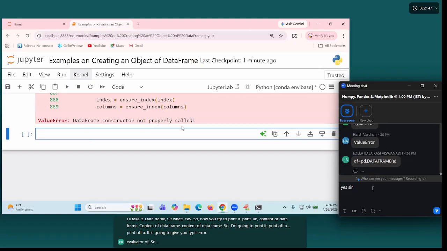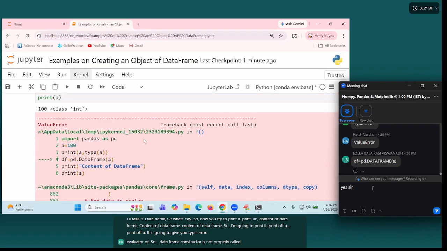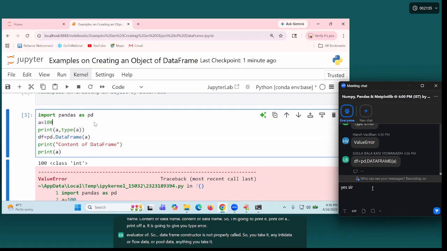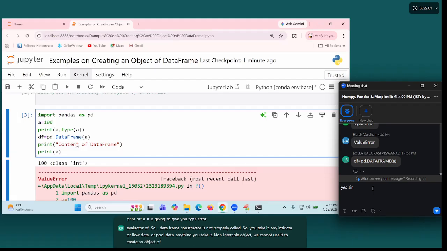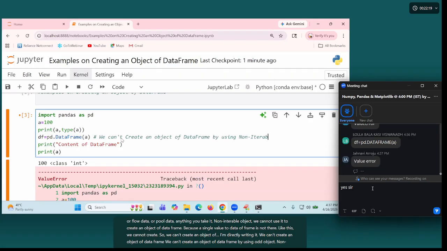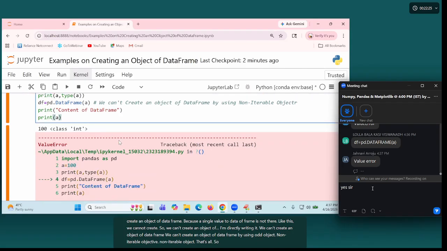The DataFrame constructor is not properly called. So whether you take int data, float data, or bool data, anything that is a non-iterable object, we cannot use it to create an object of a data frame, because a single-valued data frame does not exist. We can't create an object of a data frame by using a non-iterable object. That's all. So this error part I will leave for the students.